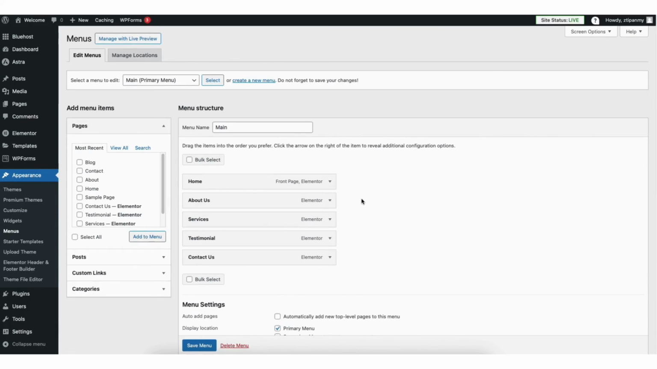This is where you can edit the menu on your site. If you have multiple menus on your site, you'll be able to select them from the Select a Menu to Edit area. Click the Select button to select the menu you want to edit. If you don't see anything here, then that means you only have one menu currently on your site.